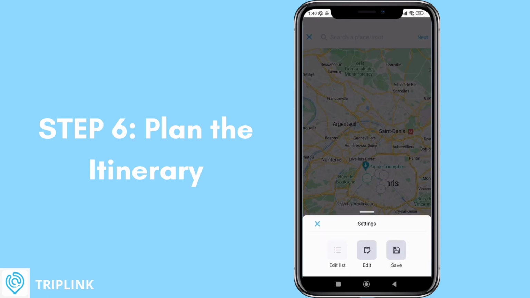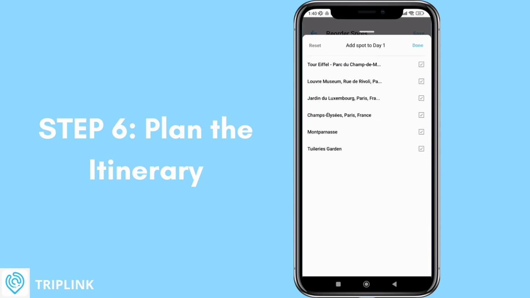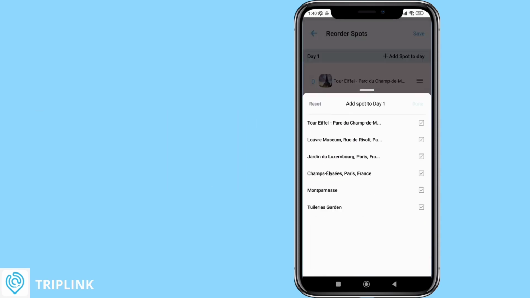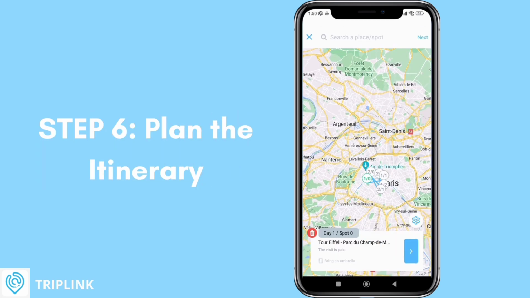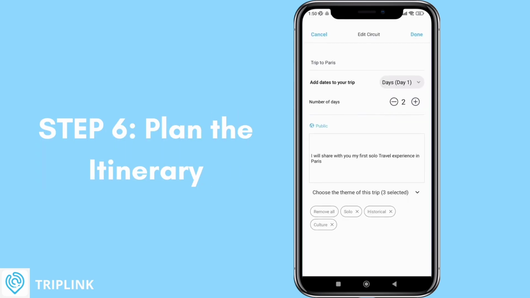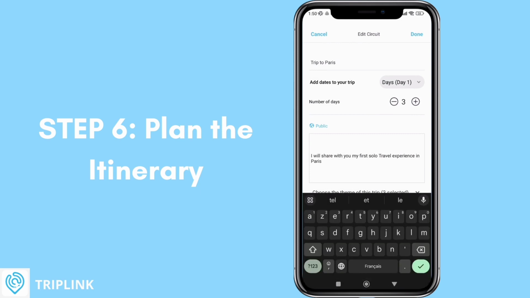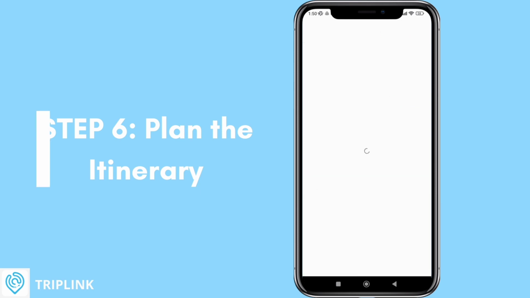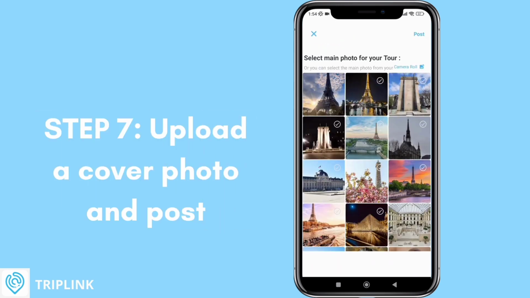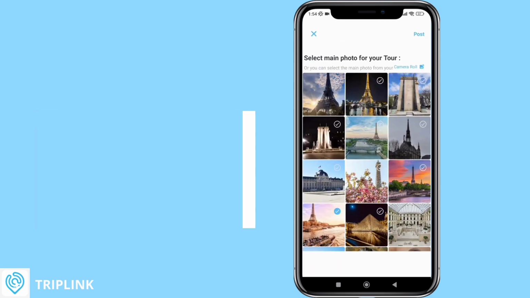Arrange your spots by date, ensuring a smooth journey ahead. Use the parameter button to tweak and perfect your itinerary. Upload a cover photo and post the new trip.